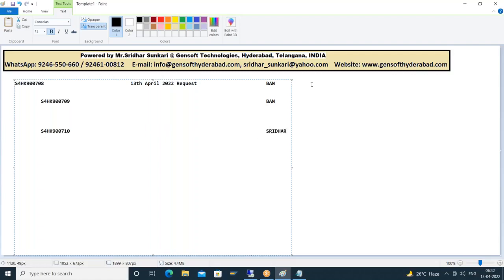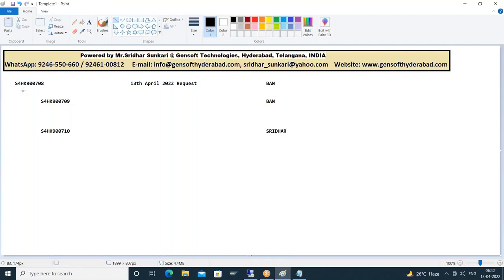Okay, done. So under the main request, try to understand. Under the main request, we have two tasks. One task is related to BN, another task is related to Sridhar user. Okay, so let me put it like this. Okay, done. So now to continue further, see here, this particular 709 task has got one object assigned. What is that object assigned?